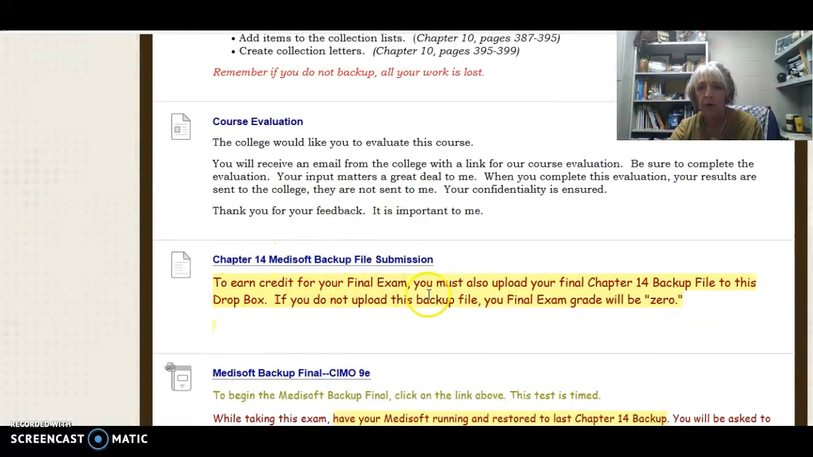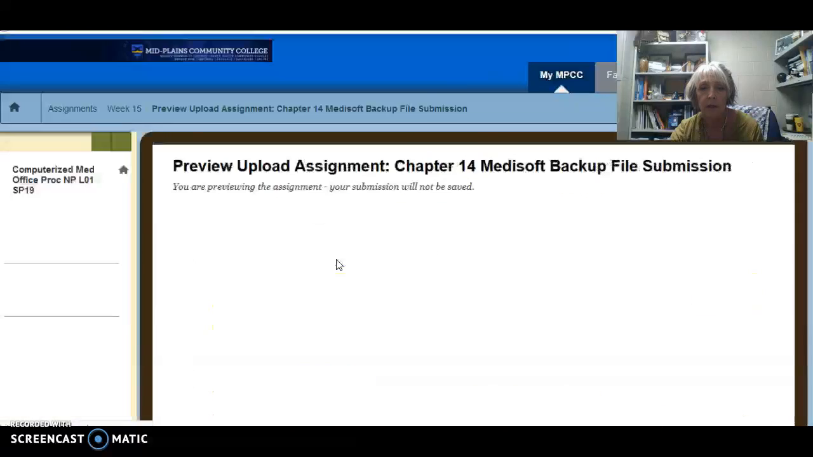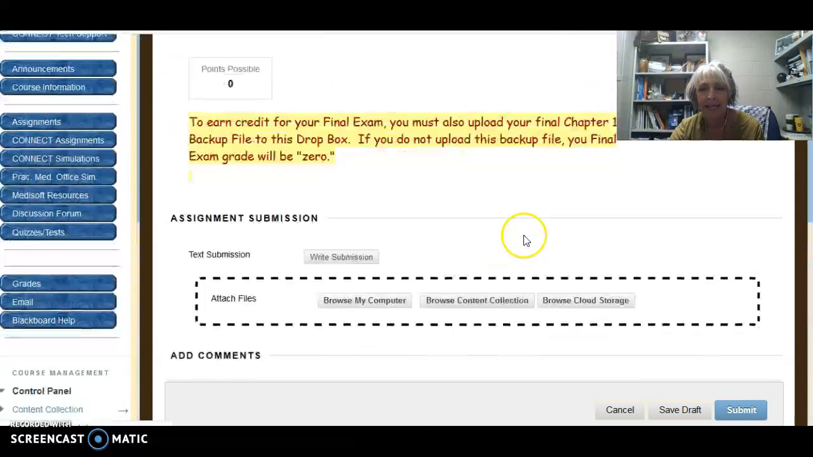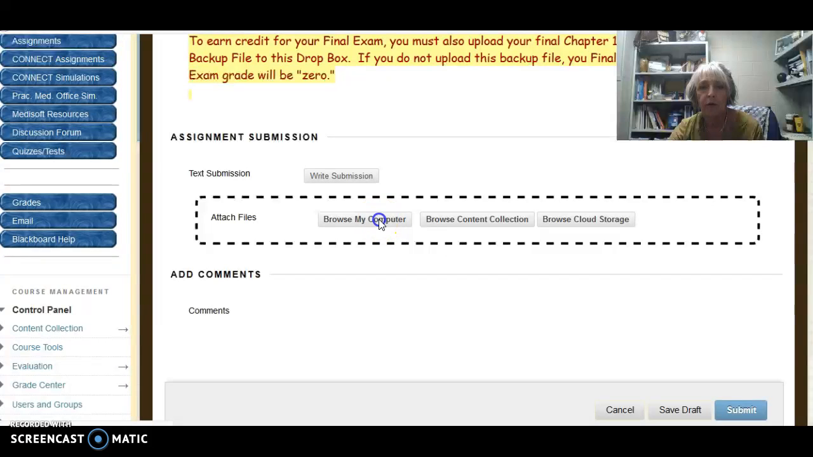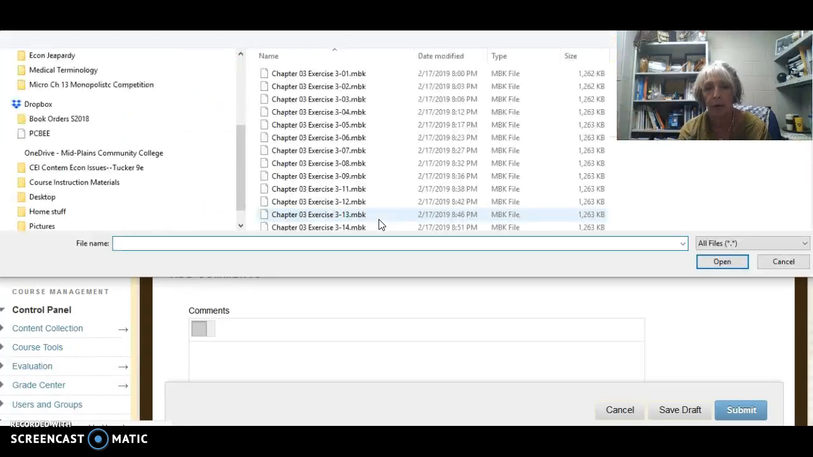To earn credit for your final exam, you must also upload your Chapter 14 backup file to this Dropbox. Again, if you don't upload it, I assume that you really didn't do the Chapter 14 backup. And to do that, you know where your backup files are. So click on this hyperlink right here. My computer's running slowly. You will just browse your computer and find that backup file wherever it is, on your desktop or whatever.